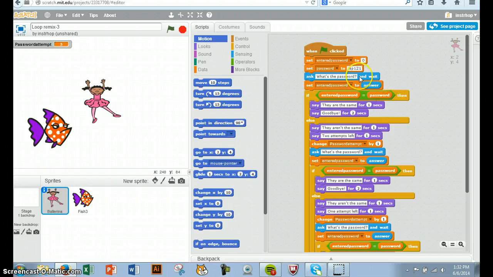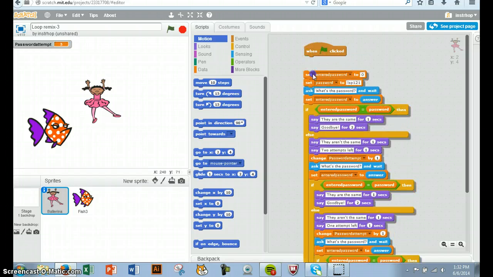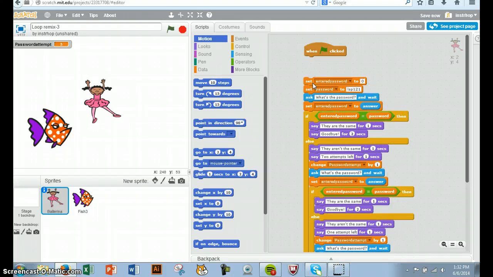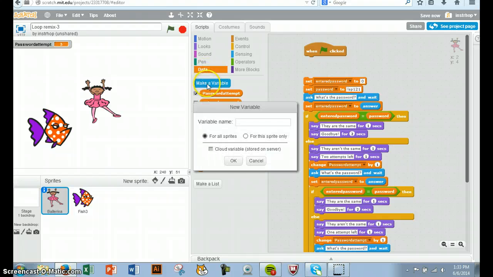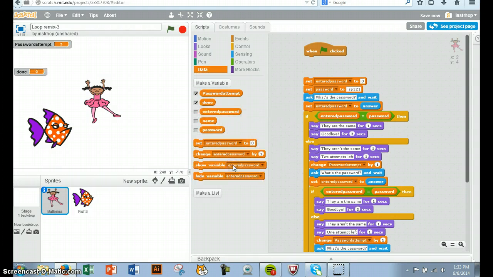So first thing is we need to have a flag that indicates we're done, because we're going to have a count. We can be done in two different ways. So we want to have one routine that handles everything, and it'll know it's done based on this flag. So we're going to go to data, and I'm going to make a variable. I'm going to call it done. Okay, and I'm going to set done to false because it's not done when we first start.